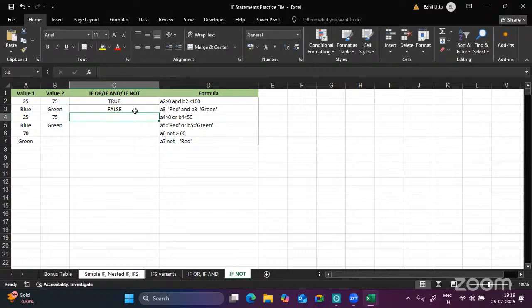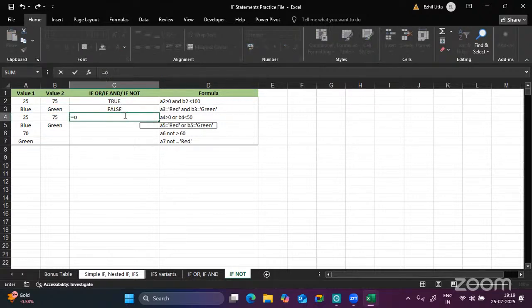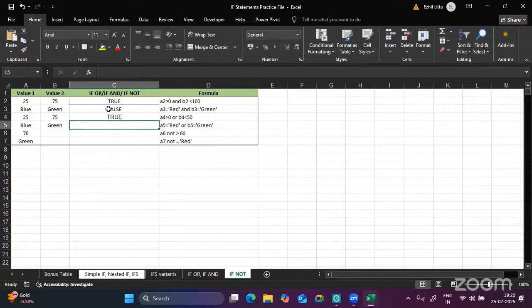Okay, now next one. Here I'm going to use OR. I'm saying value 1 is greater than 0, comma, value 2 is less than 50. So I'm asking if the conditions are true. Enter. See, I'm getting true because both conditions are true. Let's try to write.